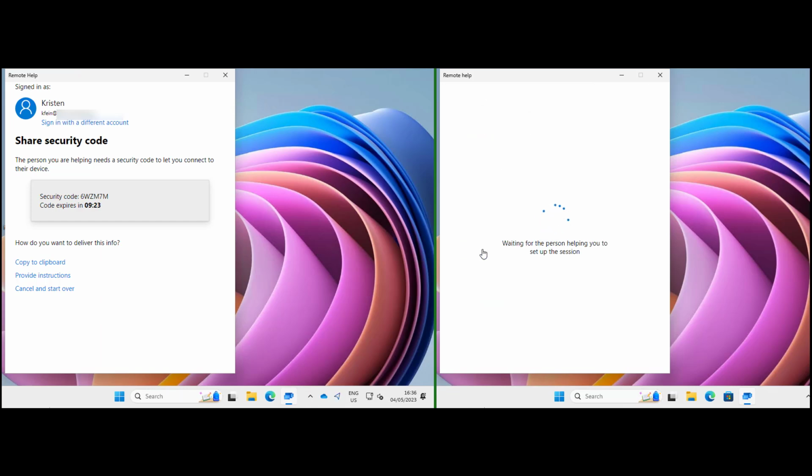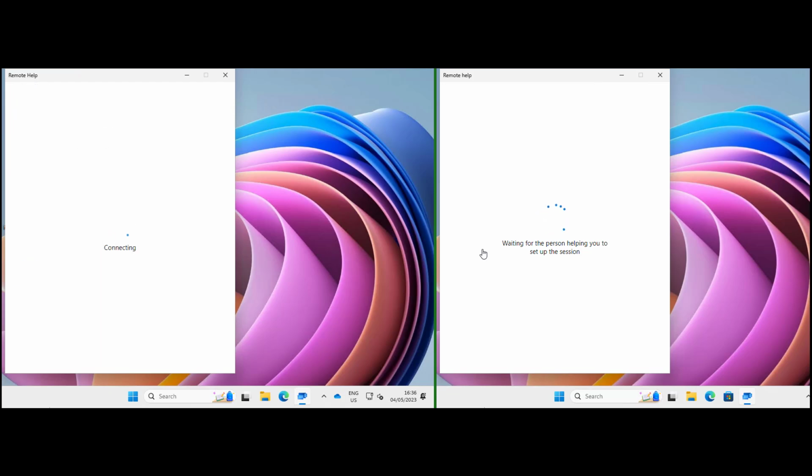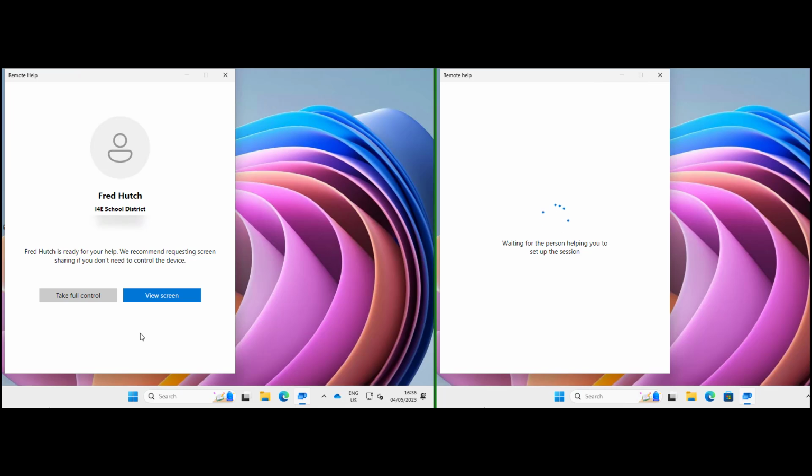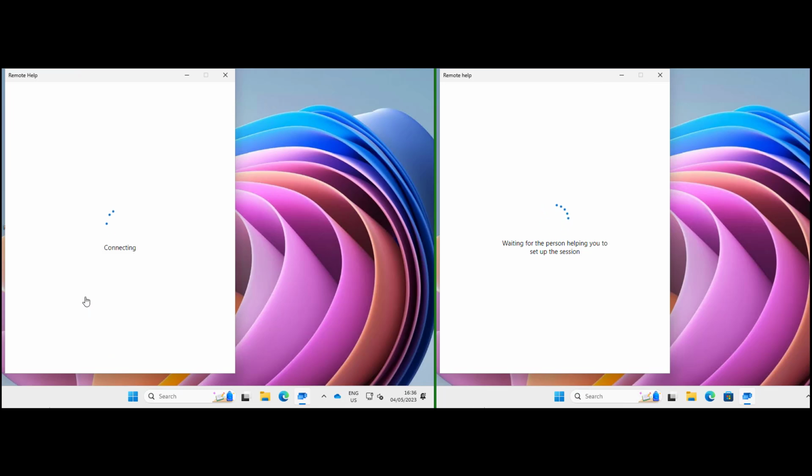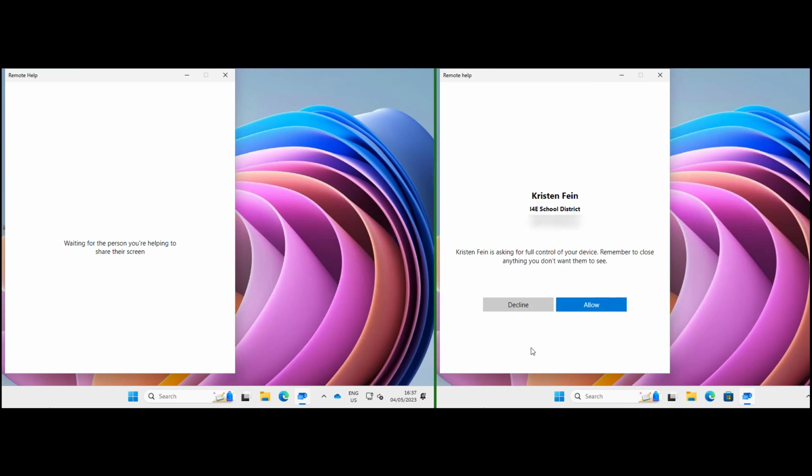Once the code has been submitted, the connection will start to initiate. Kristen will see a message that Fred is ready for her assistance, and she has the option whether to take full control of the device or just view the screen. Fred, on the other side, will see a message that Kristen is ready to help and Kristen is asking for full control of the device, and Fred has the option to either allow or decline this request.